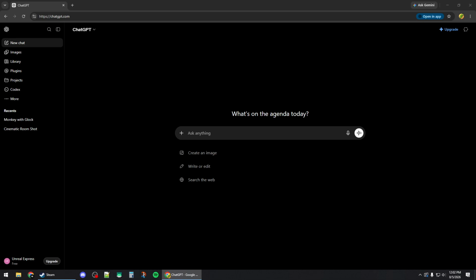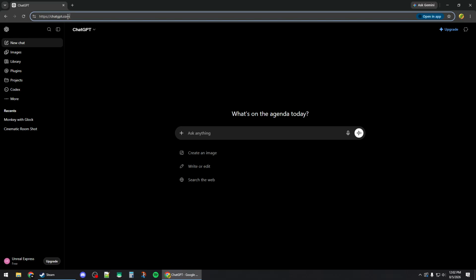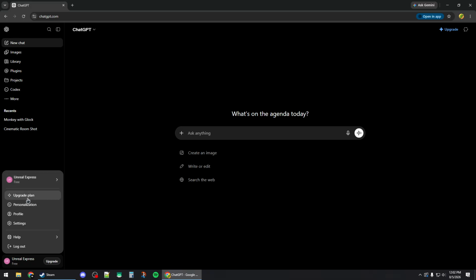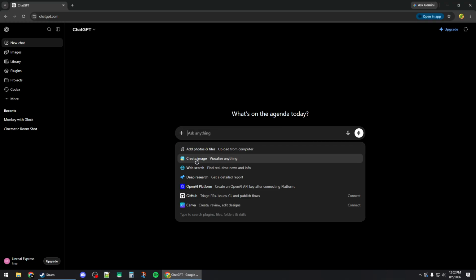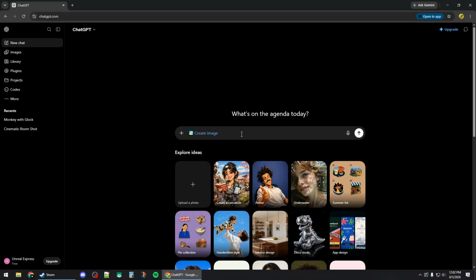How to create images with ChatGPT. So first you want to open up your browser and go to chatgpt.com and make sure you're signed in with your account. Now all you gotta do is click on new chat and click on the plus button. Make sure to select create image and now just give it any prompt.